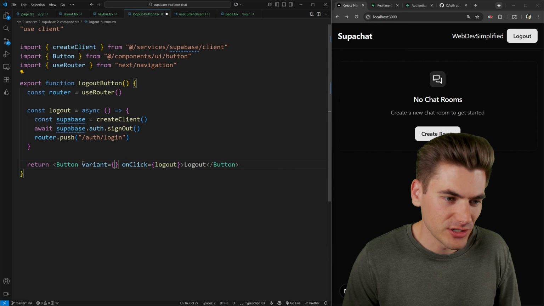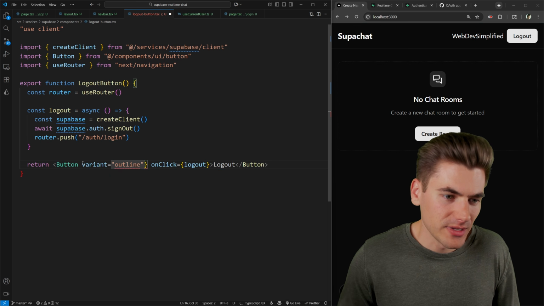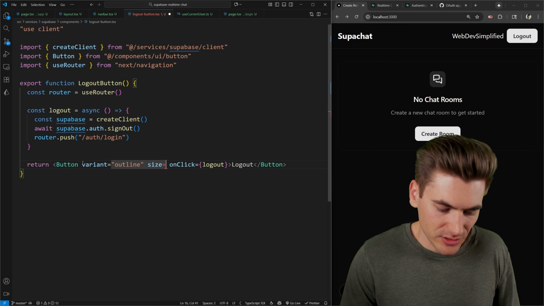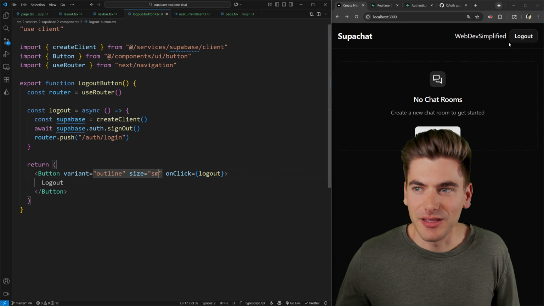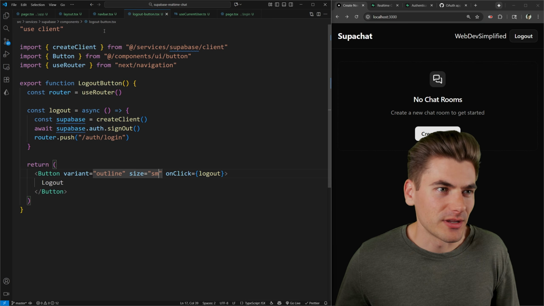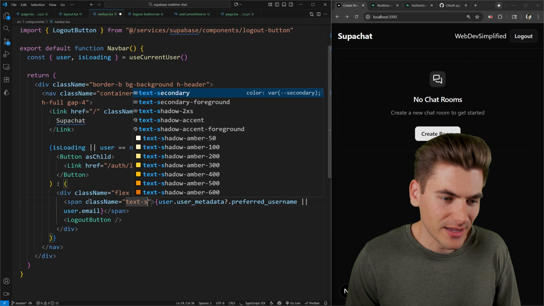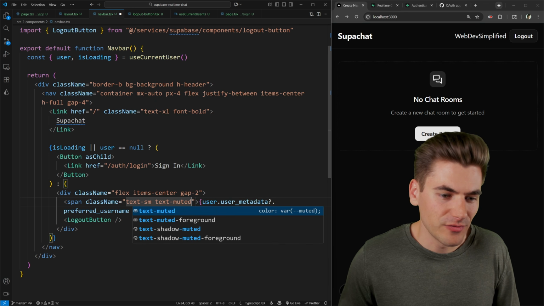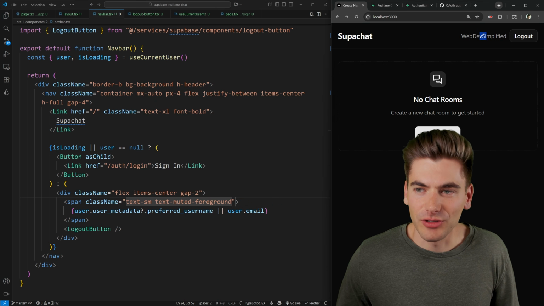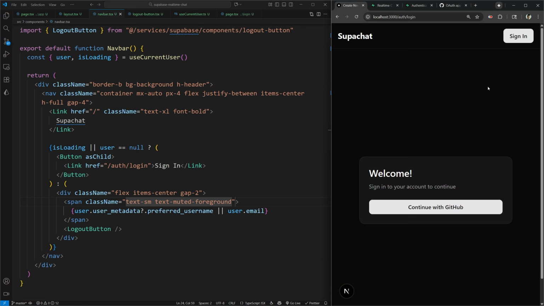Now, I do want to make some modifications to this button. For example, I want to change the variant on this to be the outline variant, and I want to change the size on it to be small just to make it a little bit less large inside of our application. There we go. Then what I can do is go back into my navbar here. On this span, I want to add text-sm and text-muted-foreground as well, just to make it smaller and a little bit more gray. So now you can see we have our username as well as the button to log out. And if I click that button, you can see I'm redirected back to the sign in page here.